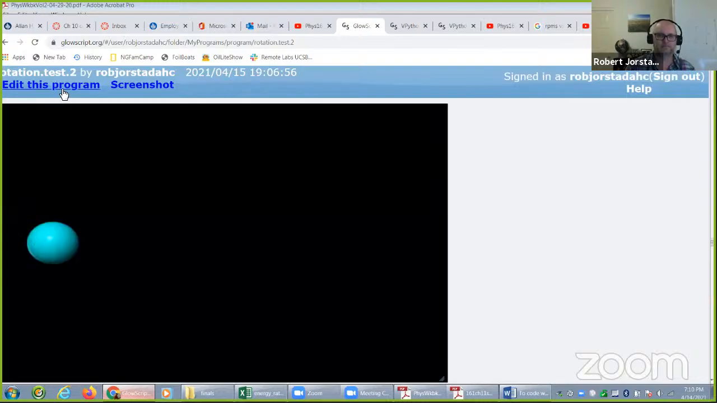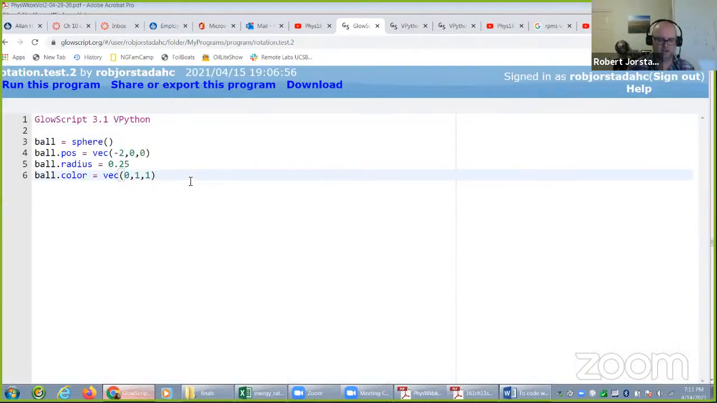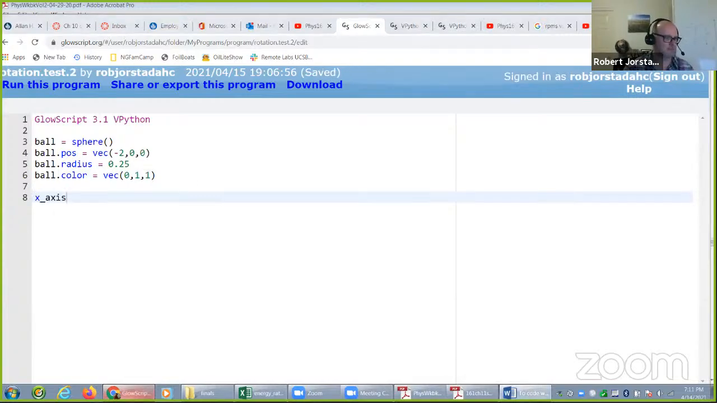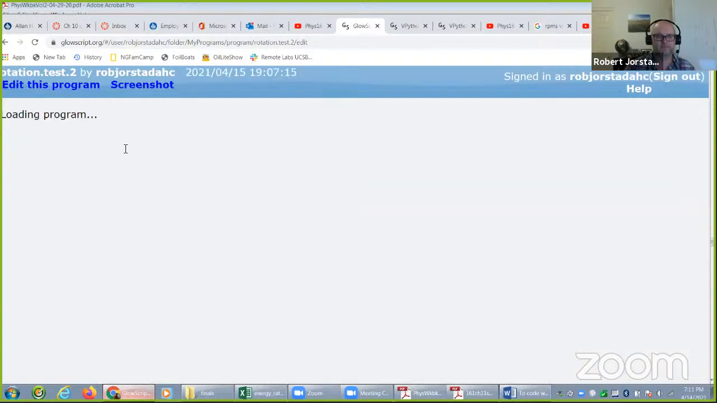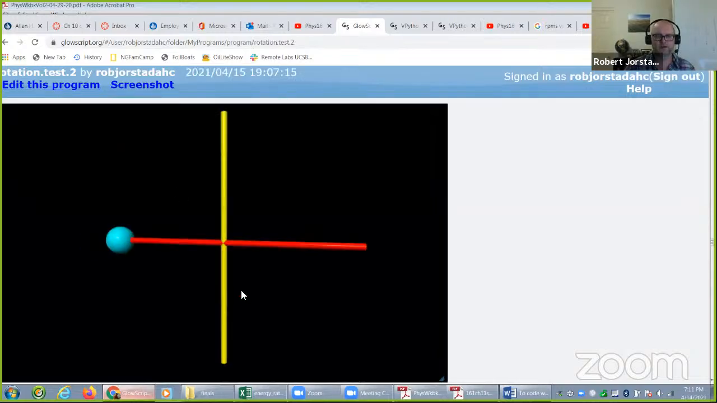So far, so good. Now, I'm going to do an x-axis and a y-axis. And to speed this up, I've got this part. This is kind of boring, so I'm just going to copy this and paste it in here. So all I've done is I've drawn some x-axis and y-axis. And notice one of these is going to be red, and one of them is going to be yellow. Let's run this. So far, so good. We've got a ball at the end of there.